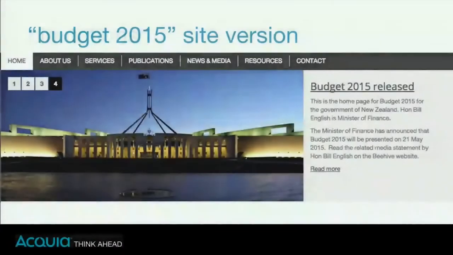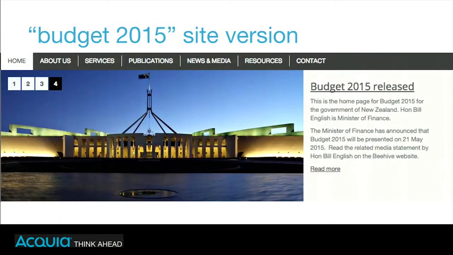So you can't tell. Oh, this one you actually need to see the interactive information bar and go, oh yeah, that's right, I'm actually in the budget version, budget 2015 version.